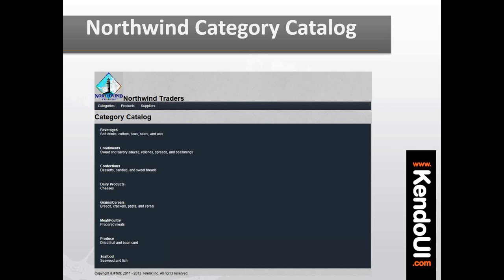So today I'm going to be building only three things. Let's assume this is like a single page app for Northwind traders where we want to show the categories, we want to show the products, we want to show the suppliers. The user will never navigate out of this single screen.